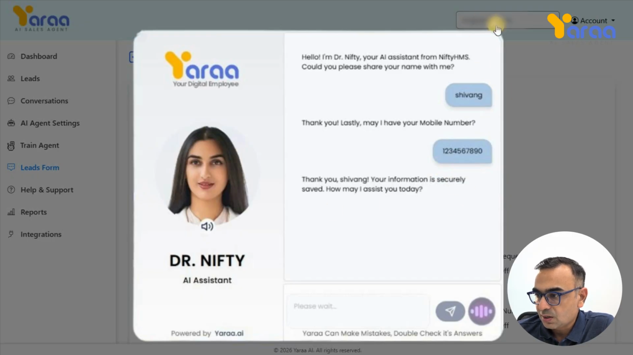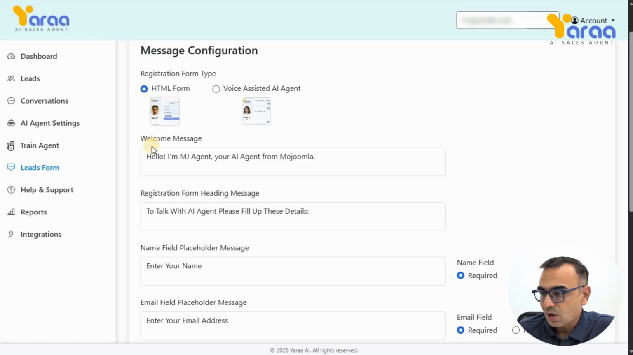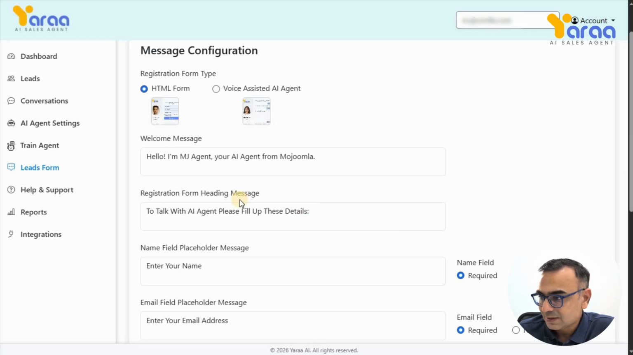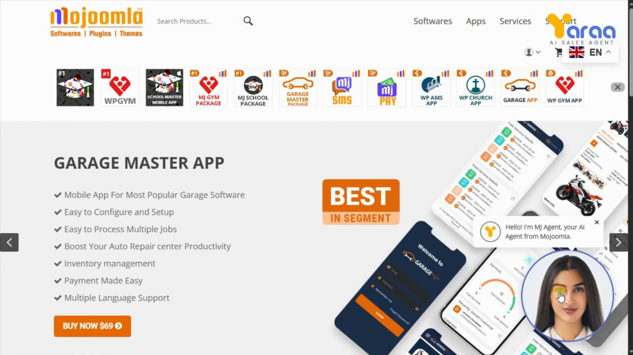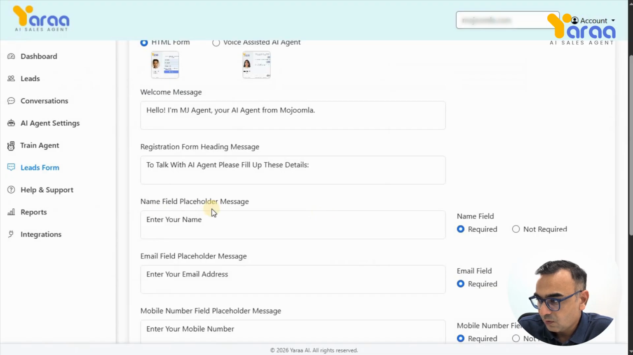So let's try the HTML form first. It will have the welcome message like, hello, I'm MJ agent, your AI agent for Mojumla. This is the front end. And then it has the registration header message that you can configure as well. Like, if you click on the AI avatar on the front end to talk with the AI agent, please fill up the details. That's the header that you can configure from the lead form.